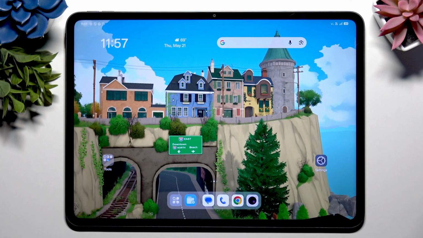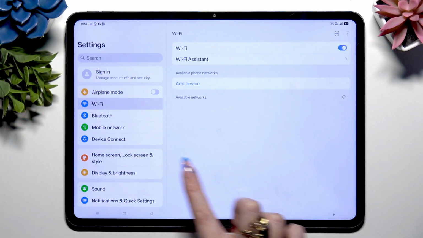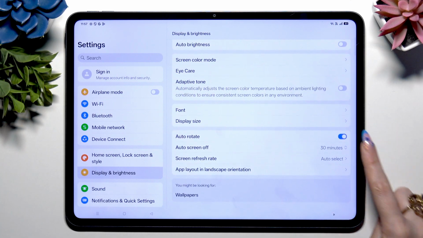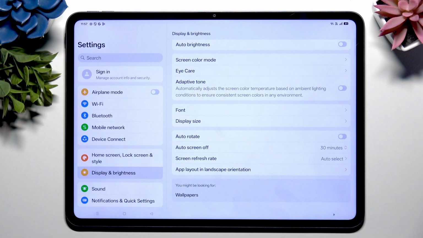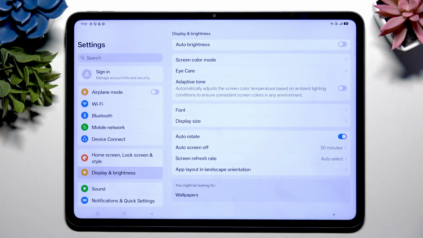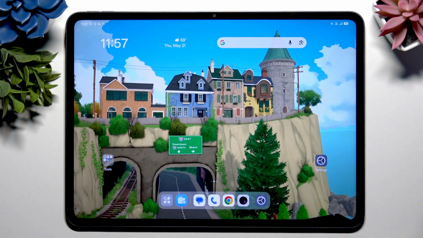Begin by opening Devices Settings and tapping on Display and Brightness. Then scroll to use this switcher next to Auto Rotate if you wish to turn it off or switch it on. If you want to manage auto rotation faster, go into Tab menu.